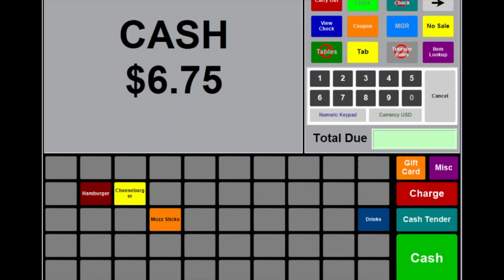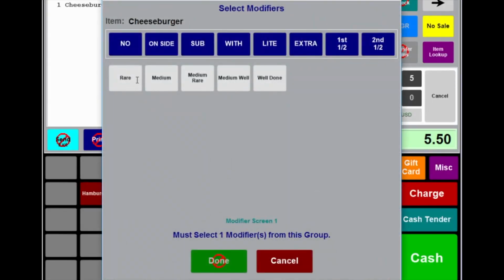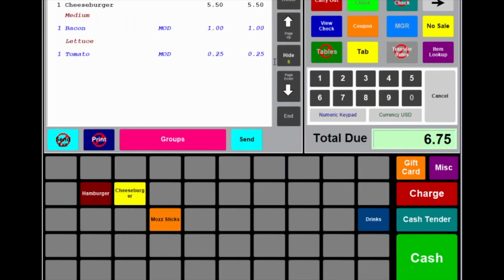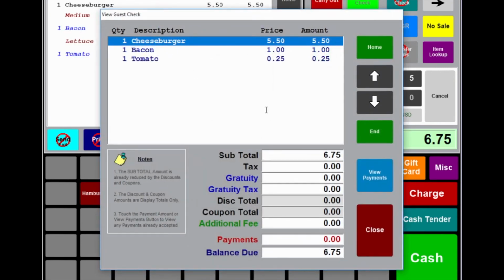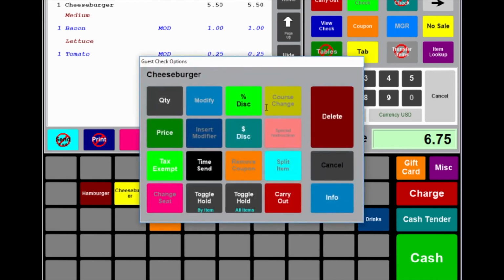Click cash. One other thing I wanted to show you real quick, you can do roll-up modifiers. What roll-up modifiers is going to do is it's going to make the item cost the amount that the item plus modifiers is. So if we have the cheeseburger and we roll up modifiers, hop over to the POS, cheeseburger. So now on the check, when it prints, it's not going to show that the modifiers cost anything. It's going to show this item being the total amount.